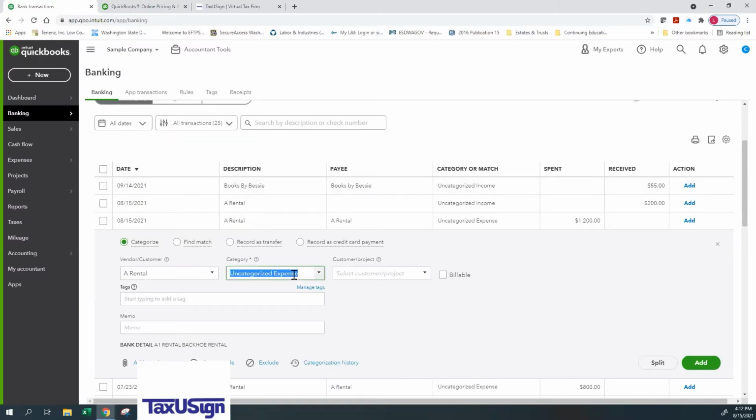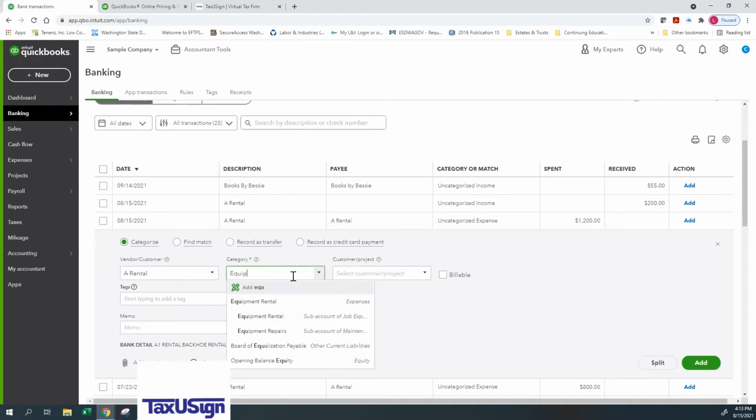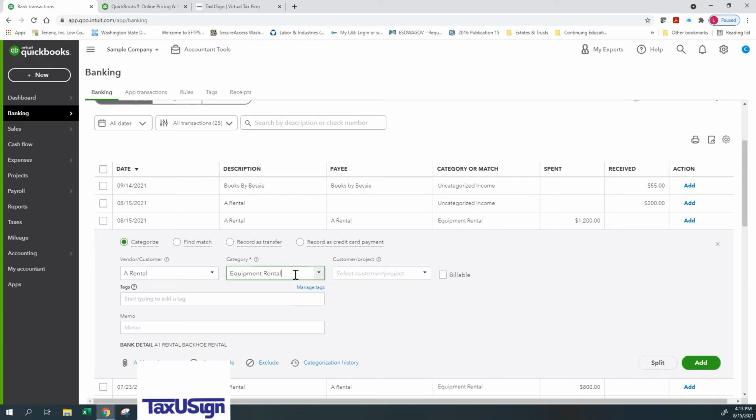And let's say the category, so you classify this expense. So you spent $1,200 at a rental. Maybe that was rental or equipment rental. And so you would classify that transaction as equipment rental. Let's say you're not familiar with how to classify that transaction, then you can create an account called Ask My Accountant.